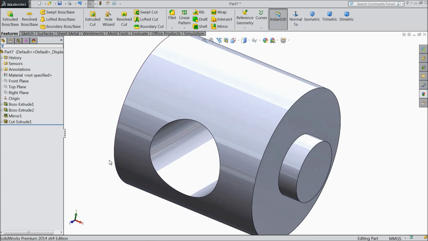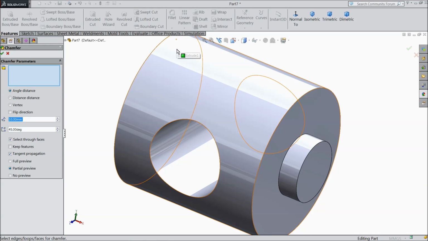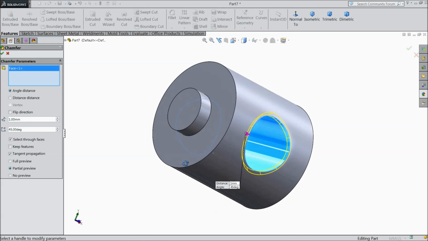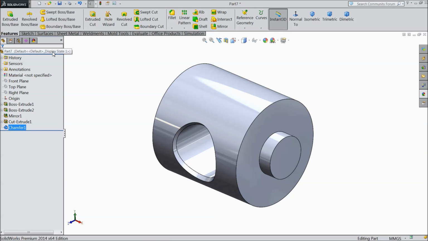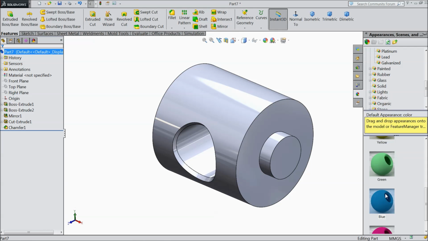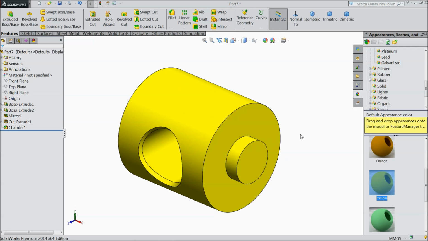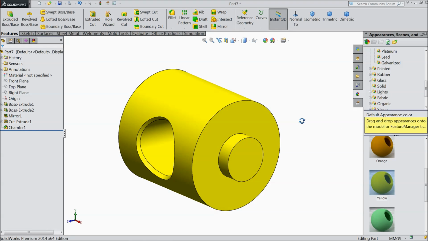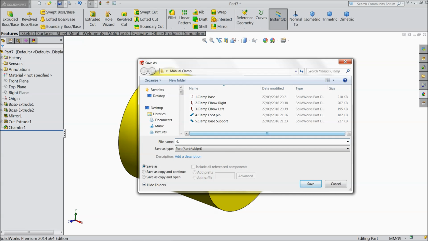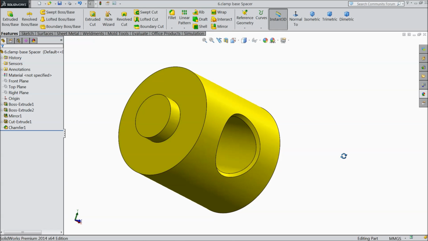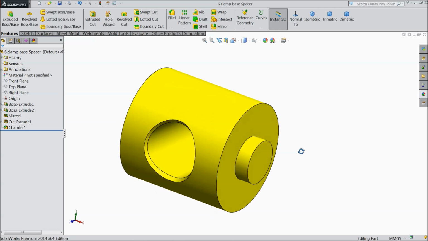Now see, select chamfer, keep 1 mm, select this hole. Select the color yellow. Now save this part number 6, clamp base spacer. Okay, so let's go for the next part.